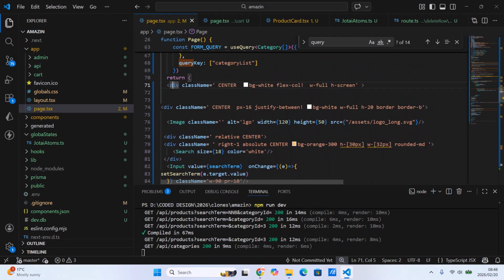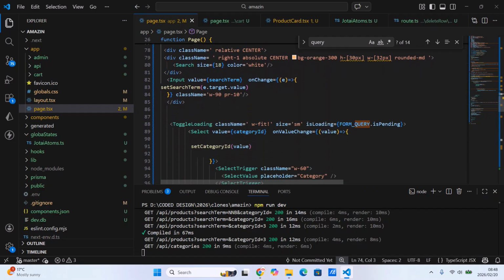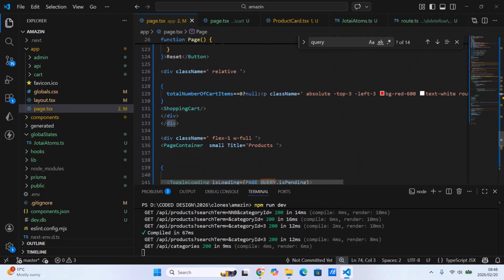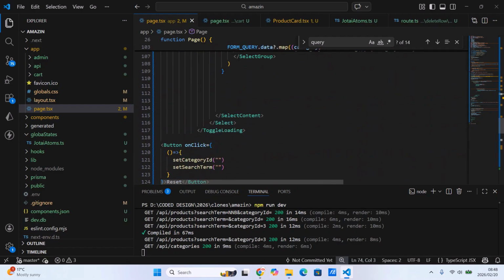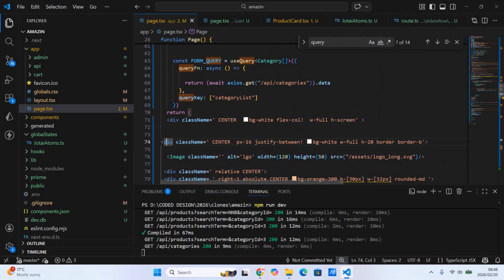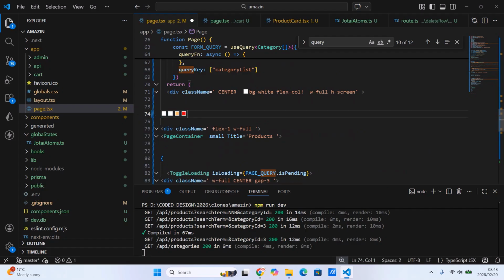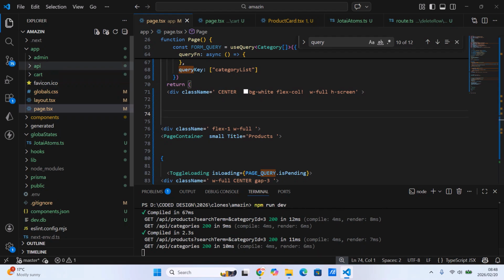Let's see, this is the section and this is the section. I think this is the top header. Okay, it ends here, and then after this we've got a container. So let's copy this. In fact, let's cut it, click save here, and then we want to create a layout.